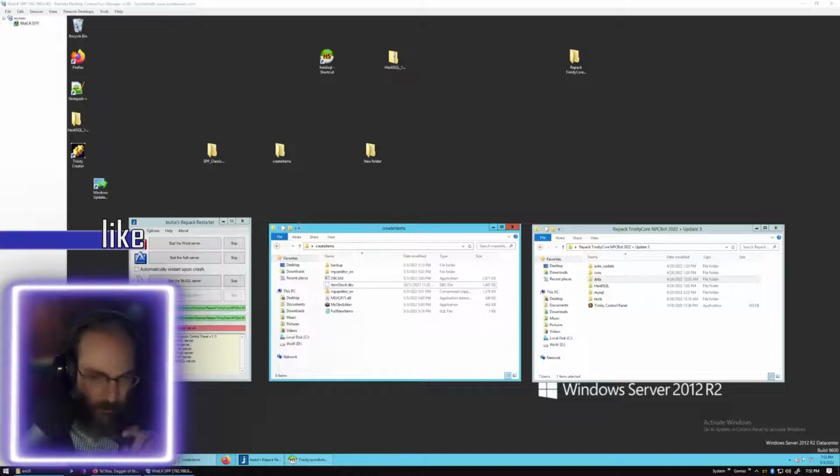Anyway, so I recorded a video then on how to create items inside of Wrath of the Lich King private servers. And I'm going to do the same thing here, but it's a little bit different now. It's really pretty much easier. And the repacks are so much easier to do now too. So I'm not even going to go over that in this video.